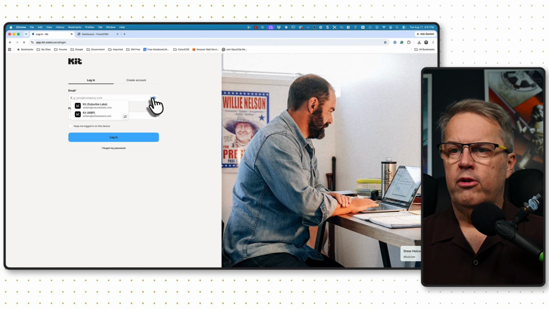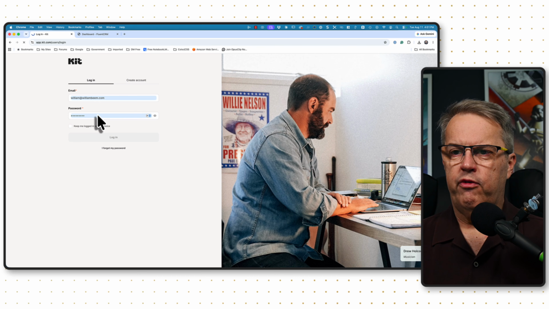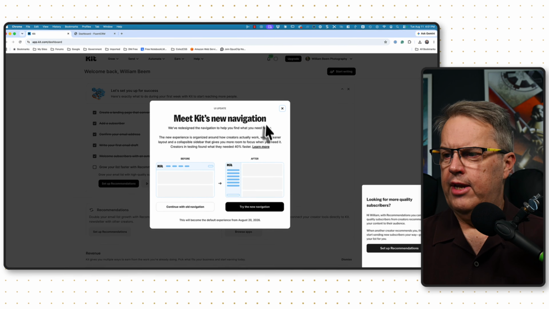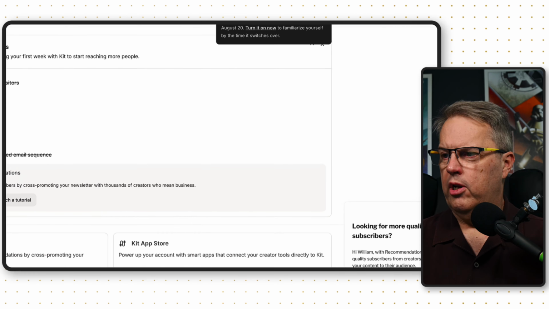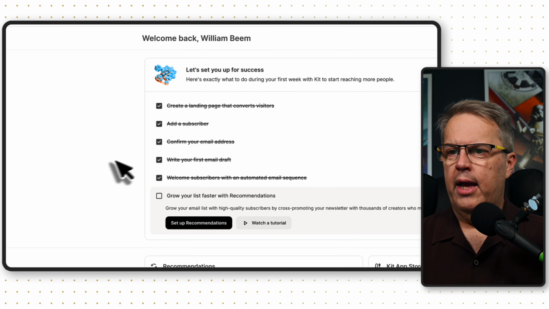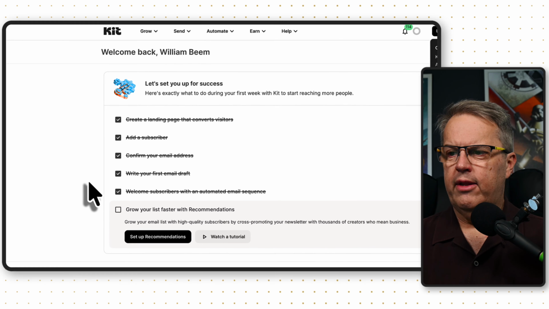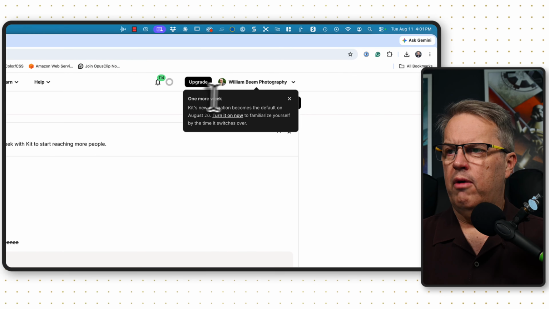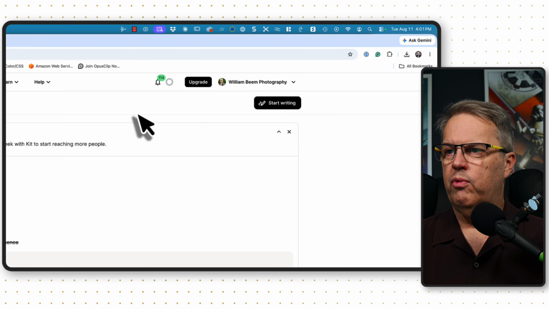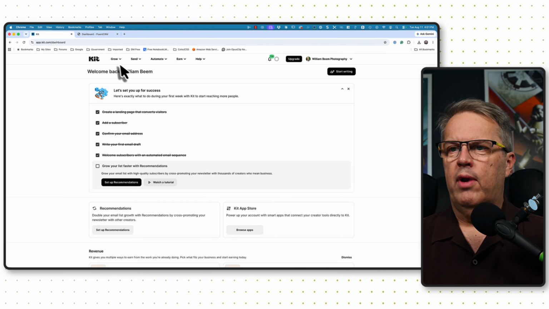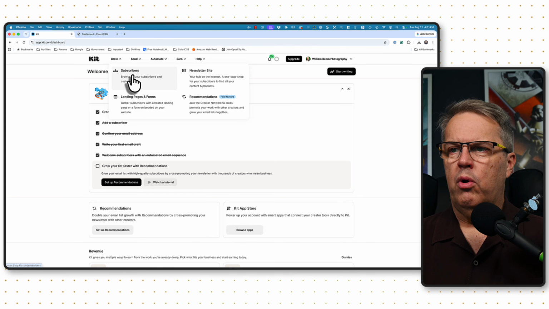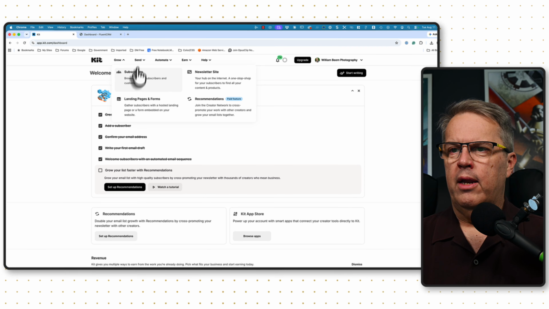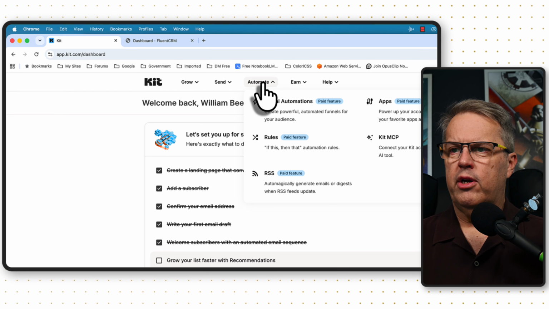Now, I had 2 different accounts. I'm going to use my photography account, and they've changed the navigation since I was here last, so we'll just close out some of these things. And you can see that they've got a few things over here. They always want you to upgrade. That's fine. We're not going to do that. What I want to do is look at who are my subscribers. Now, before I did that, I want to take a look at Automate.